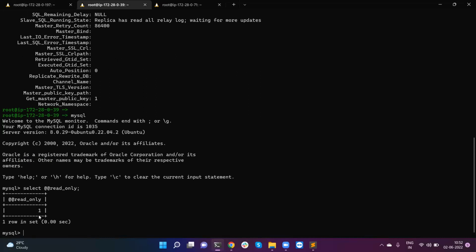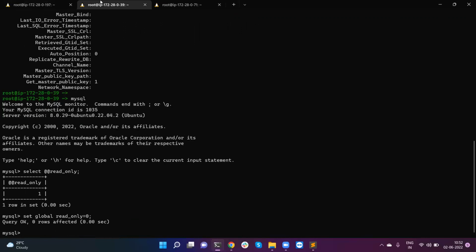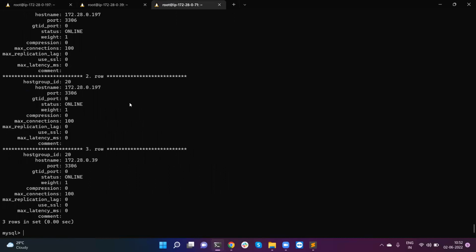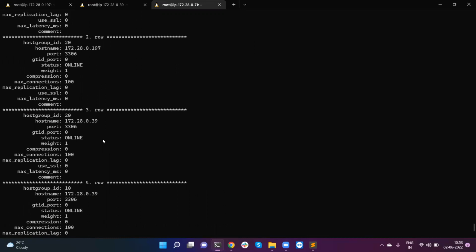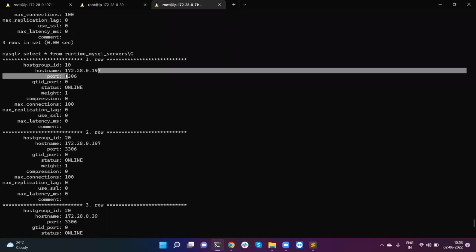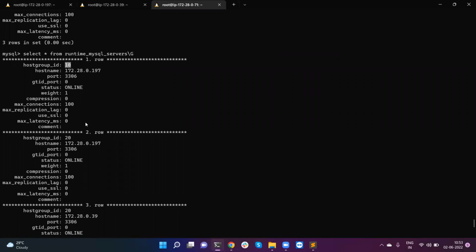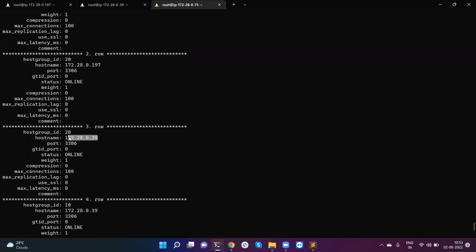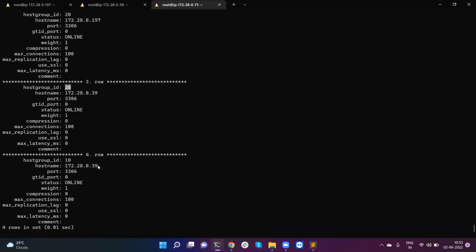Currently read only is enabled in the replica node. Now I am going to disable it. Set global read_only equal to 0. Now let's see the ProxySQL runtime MySQL server status. If you see here, now we can see 4 rows. 4 rows means this master node is assigned to writer host group 10 and reader host group 20, and the replica node is assigned to reader host group 20, and the replica node is also assigned in the writer host group.